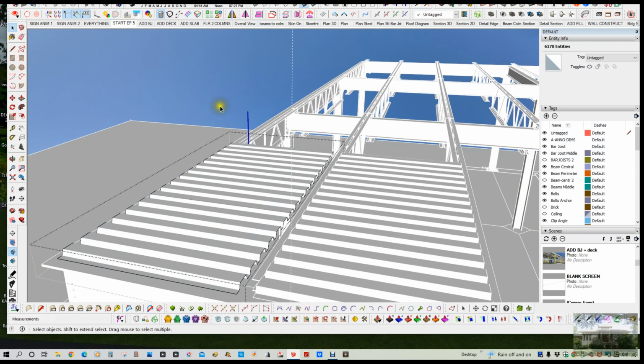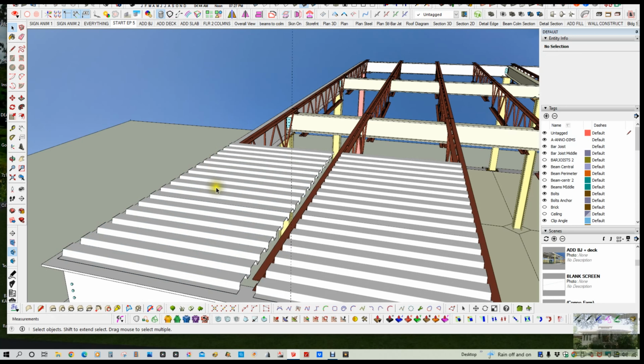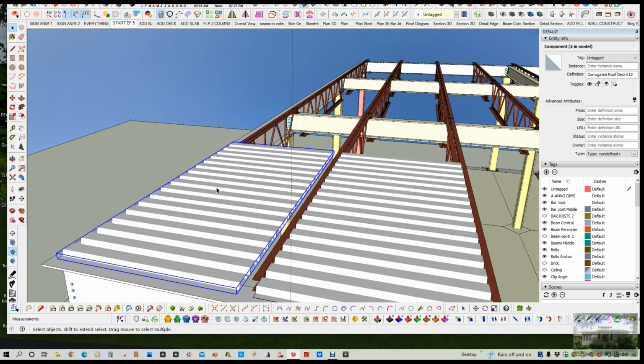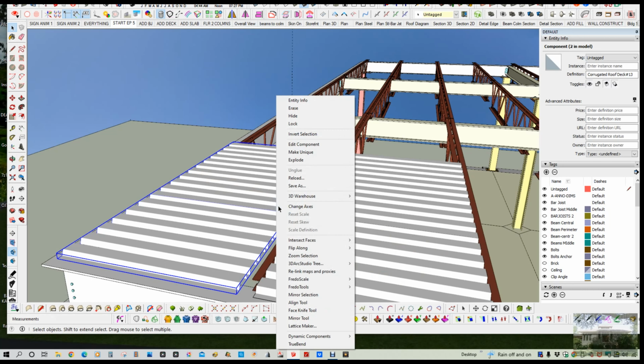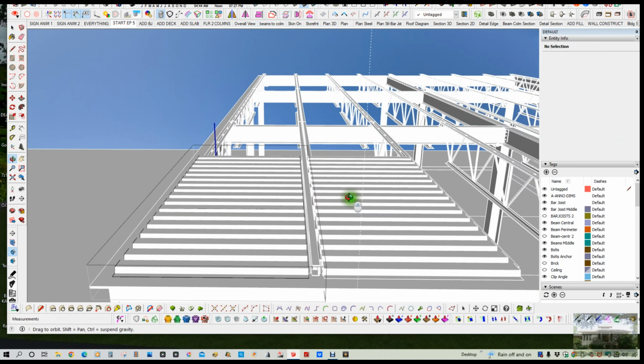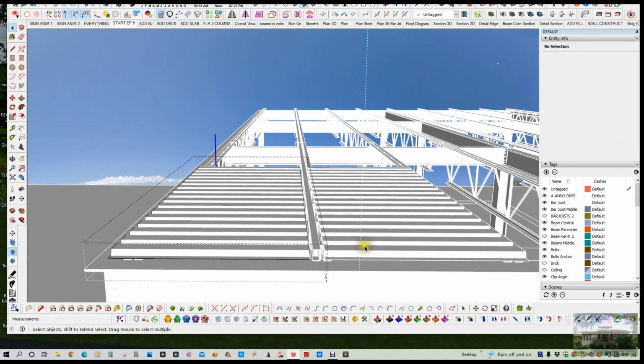You know what I need to do is I need to make this piece unique. So I'm going to pick it. I don't want this piece over here to do the same thing I'm doing to this piece. So I want to keep this at 4 feet and this one a little wider than 4 feet. So right click, make unique. Then I'll keep this piece on the right from changing to match the piece on the left.